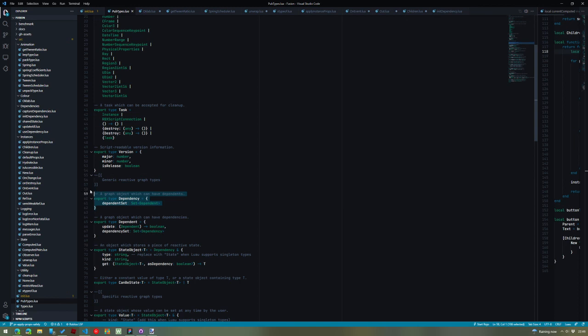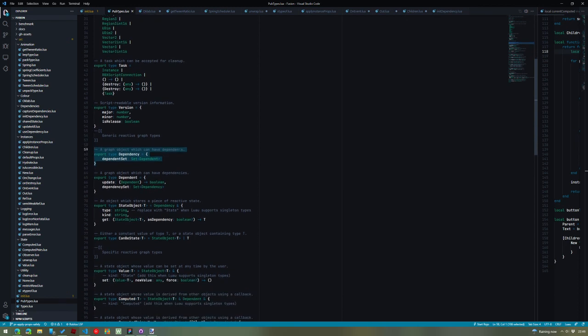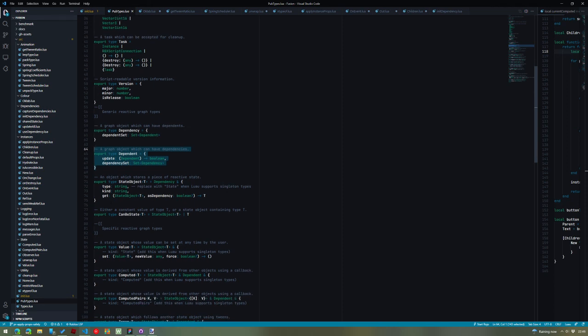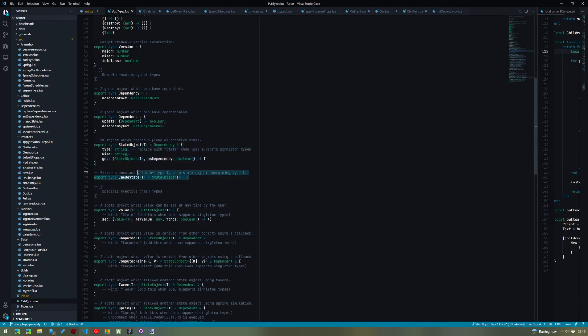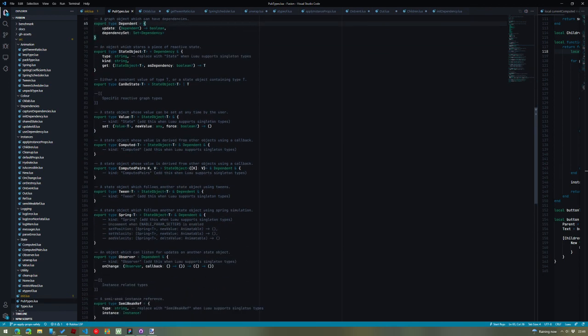Dependency is any object that you can depend on, so like value objects, computed objects, that sort of thing. Dependent is anything that can depend on stuff, so stuff like computed or observers. Then state object is a dependency, and you can get its value, so it has a get function. And then can be state is either a state object of type T, or it's just type T itself. All right. So now specific types here.